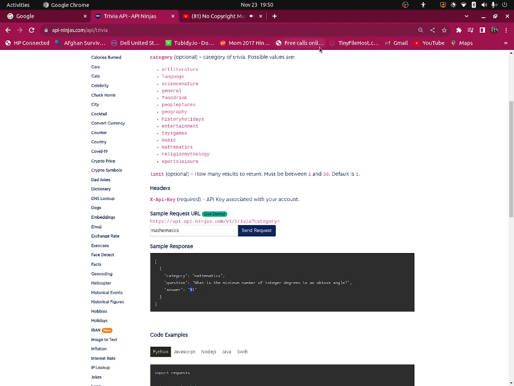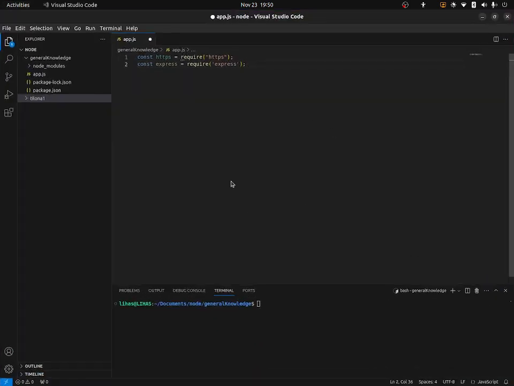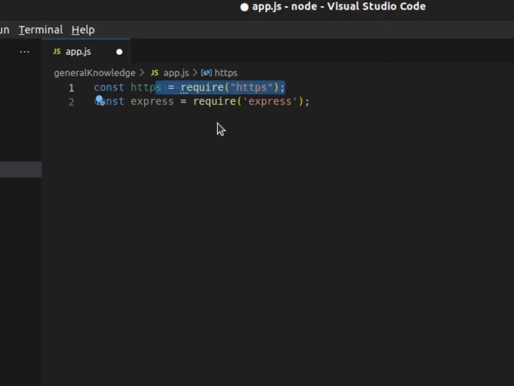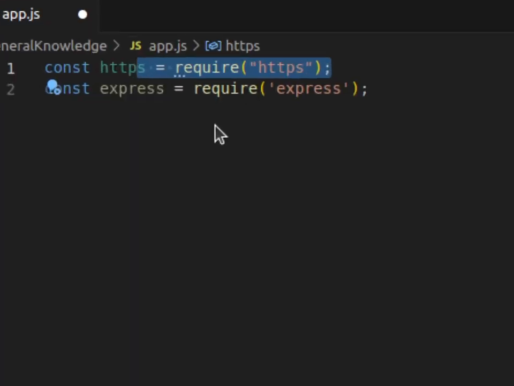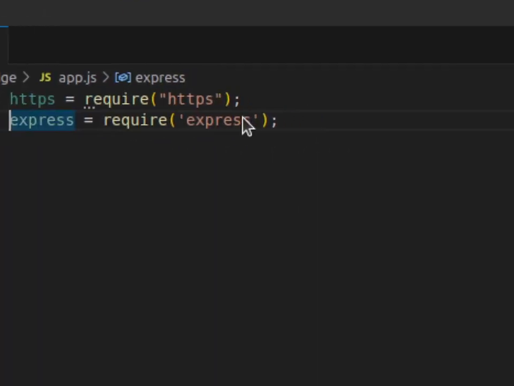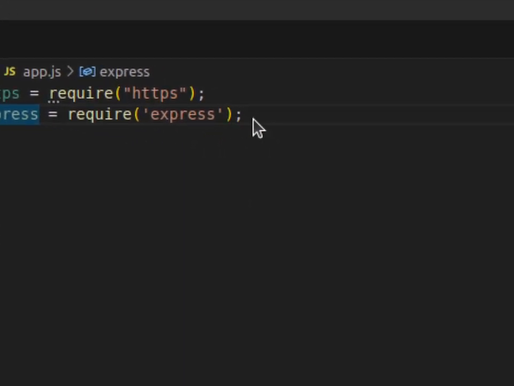Okay, so first of all, let's start our Visual Studio Code. I have already installed Express, and I have imported Express, and then I have imported HTTPS. Let's zoom in if you can't see here.